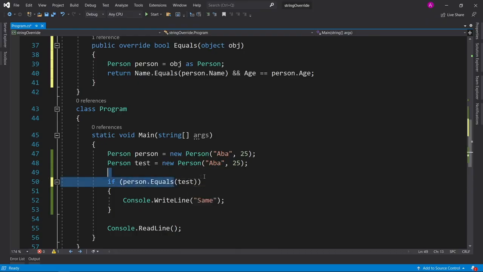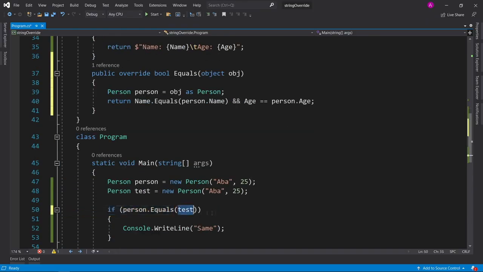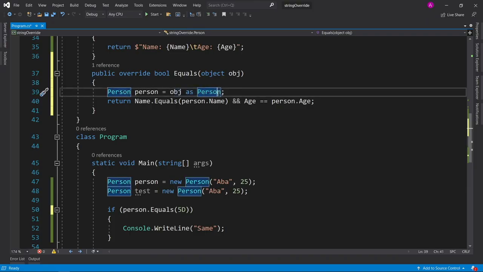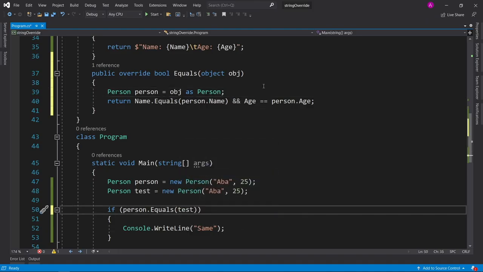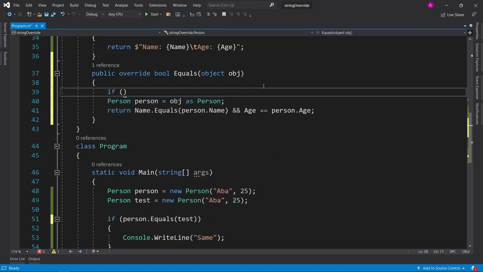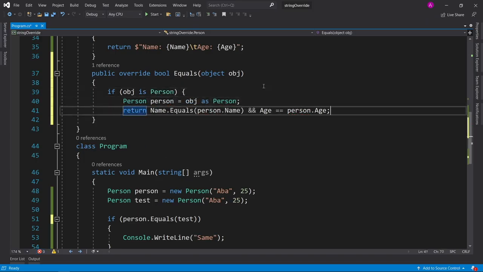So let's pass test in there. What you will have to note is, if you do accidentally pass in a double, for example, like this, you're going to hit an error here, which will be a runtime error. It will try and convert it as soon as it hits this line, and obviously you can't convert a double into our person. So what you could do, just to wrap it around, you could say, if the object is a person, then we can proceed with the conversion, just like this.